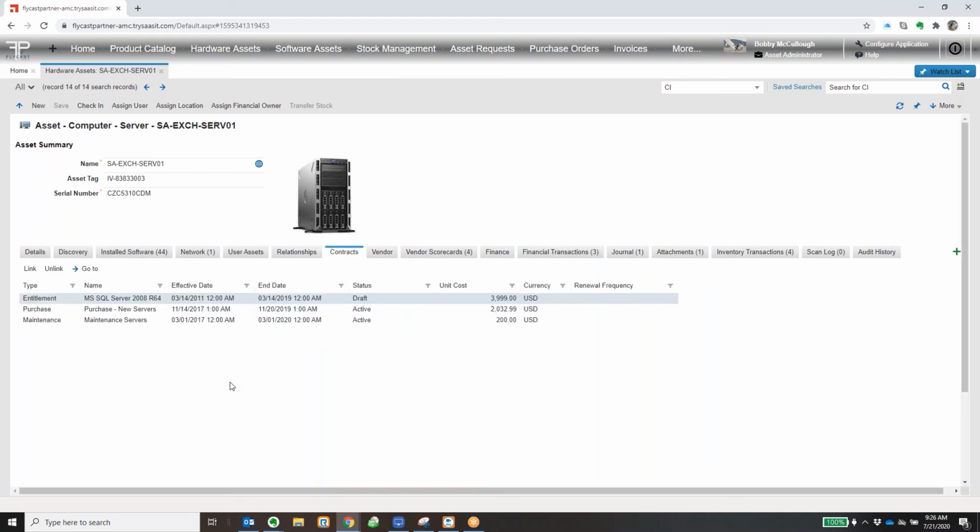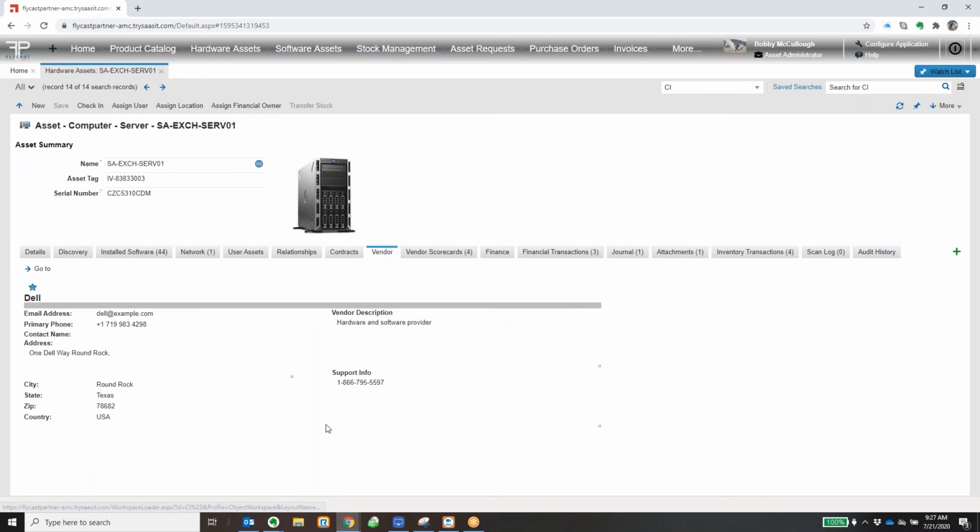You're going to be able to manage the contracts associated with the asset, and here we can see it's not just the purchase of the server, it's also maintenance contracts for that server, and also software entitlements as well. So we're able to see the total cost of all the attributes for this particular asset. Who's our vendor? And who is my primary contact?